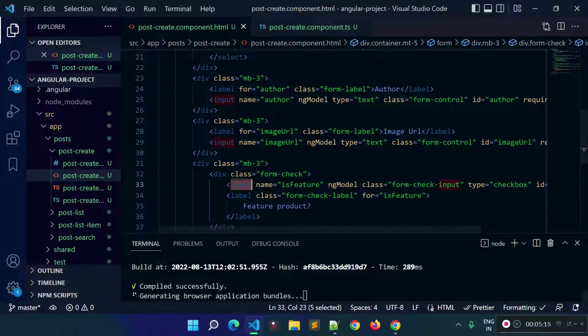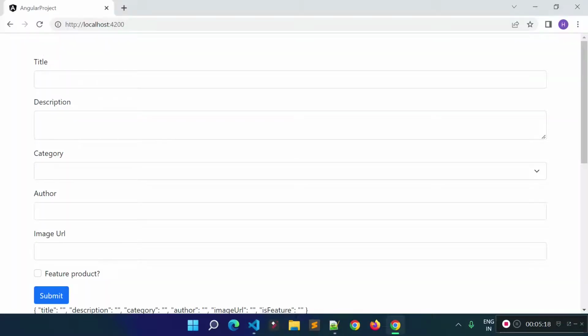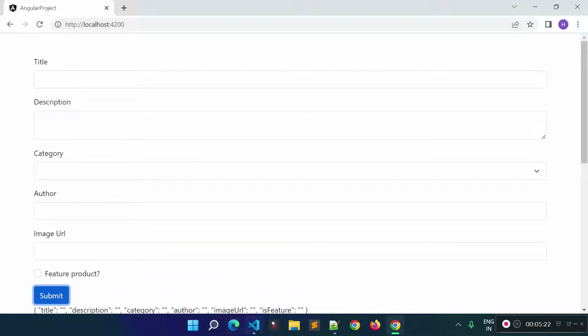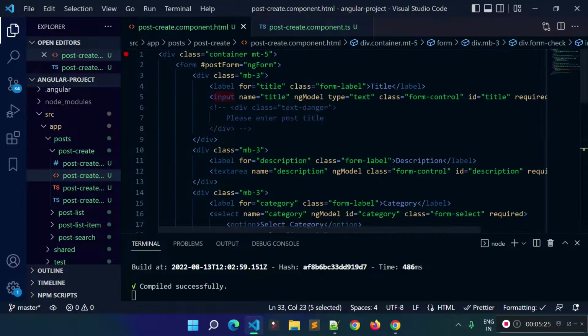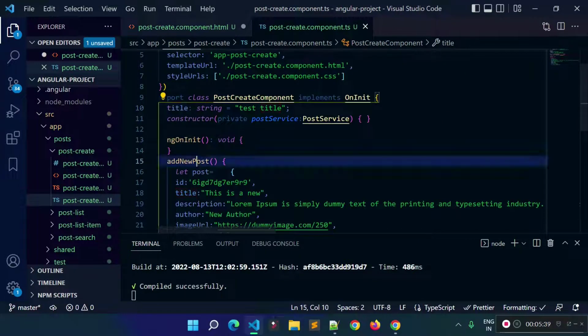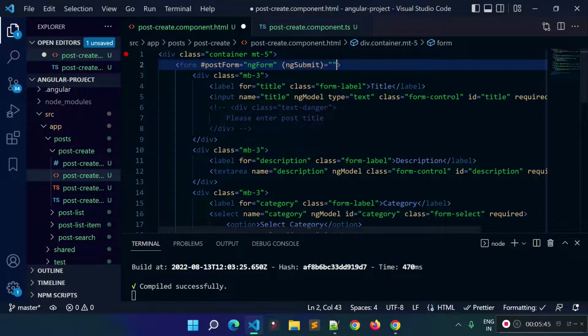Okay, now refresh the browser and submit the form. We did not add any submit handler, right? So let's add a submit handler to our post form. Whenever our post form will submit, we'll call one event called add new post, which we already have inside our post create component.ts file, right? So let's bind it to this ngSubmit handler.